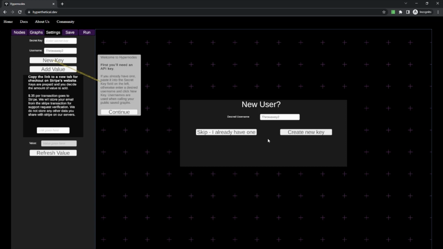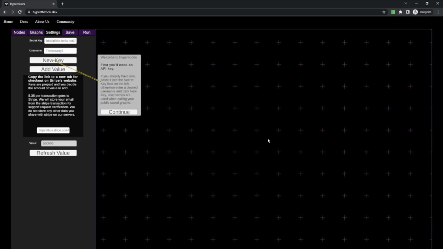The username is only used for calling your graphs. It's a namespace, meaning it lets you name your graph the same as another user's graph without confusion about which one is which. Your key will now appear in this secret key field up here. The tool will keep it around for convenience if you close your browser, but you should save a copy somewhere because there's no other way to access your username.